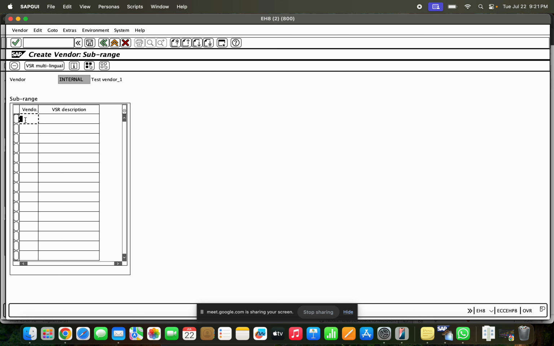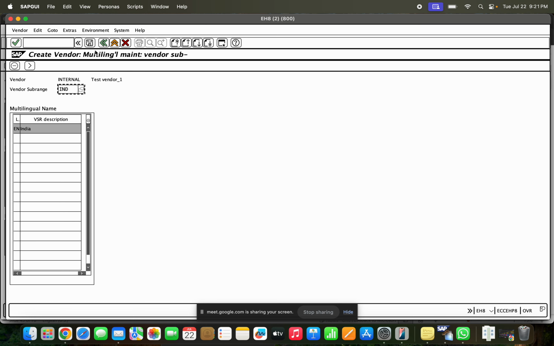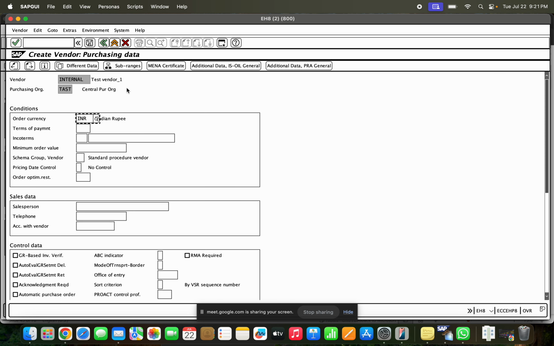Suppose I'm putting ND, and I'm putting yes. Or you can put SR1, SR2 sub-ranges also. I'm just giving an example, so it depends on what you maintain. I'm maintaining that one is this sub-range and the other one is this one. Then you can also maintain multiple languages, and once you enter this, you can click on different data.